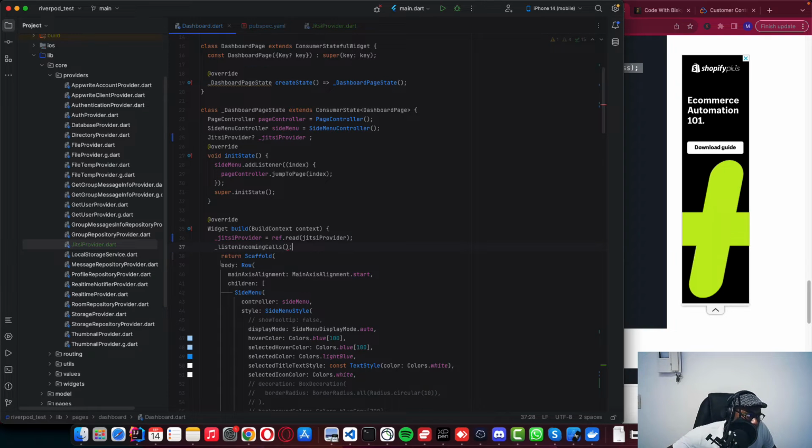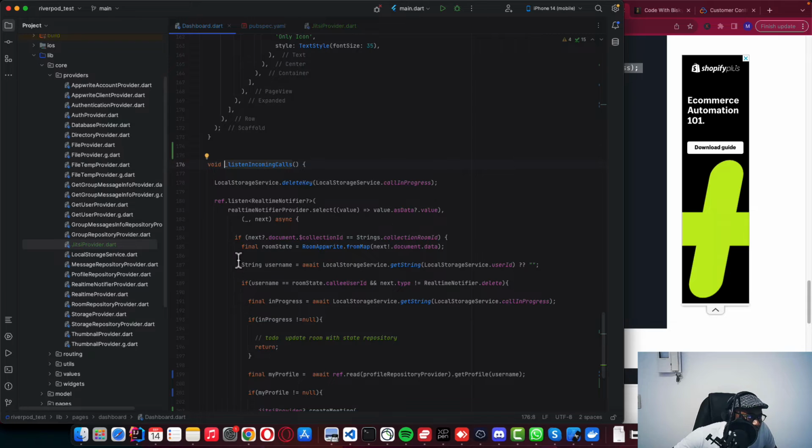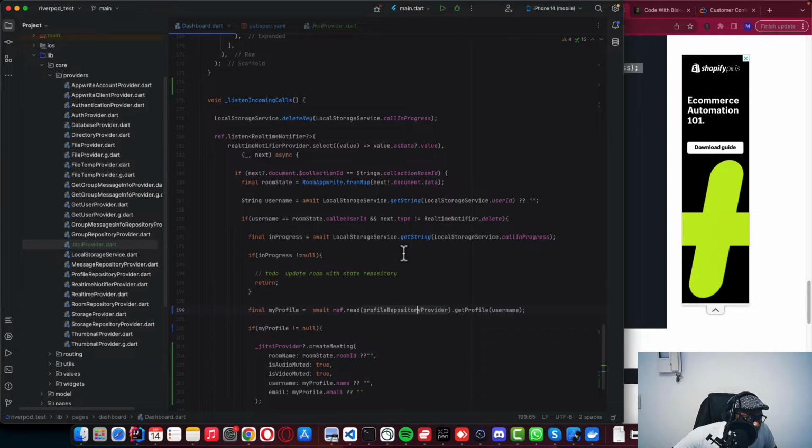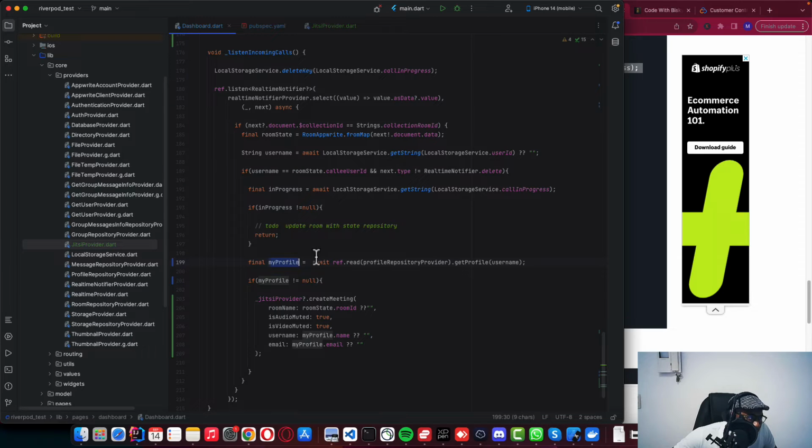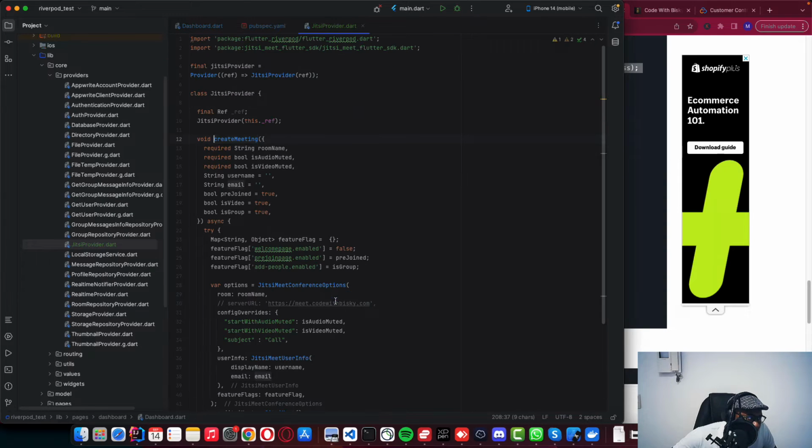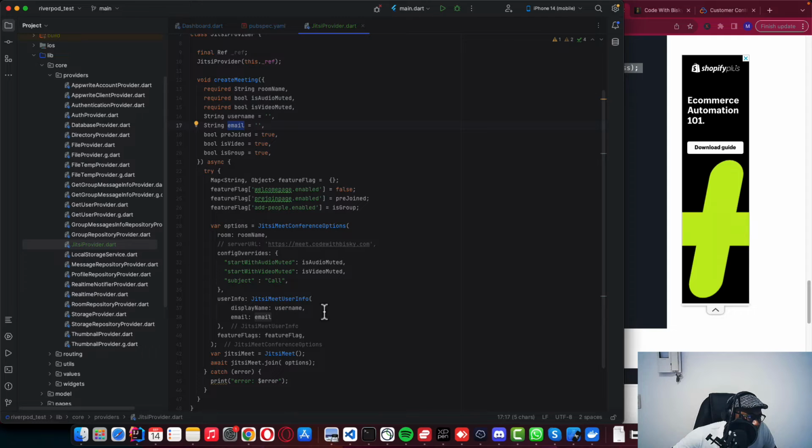In here, now our device is listening to the new calls. Here we're just getting the profile, your current profile, the logged in user, the user who is using your phone. So we get your profile using your user ID. Then from your profile, you get your name and email, and then on that provider that we created, we just say create meeting. So the room ID that we were listening to, and these parameters, your username and email, you can join your call using your profile, and the call started.